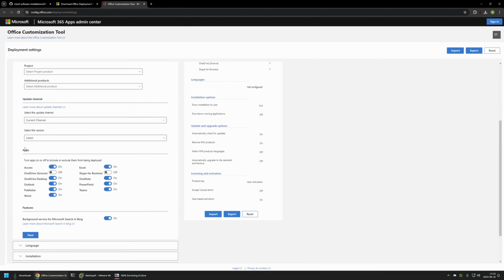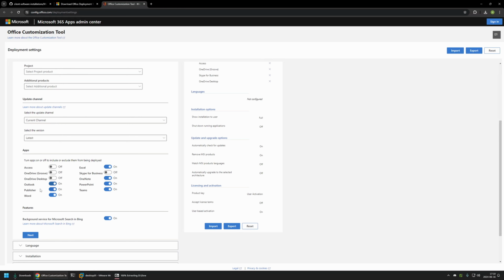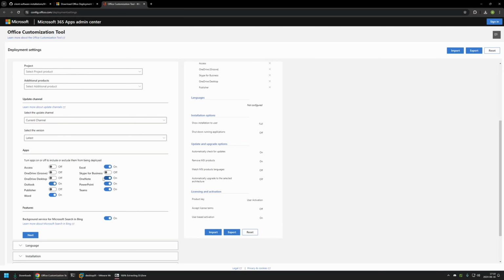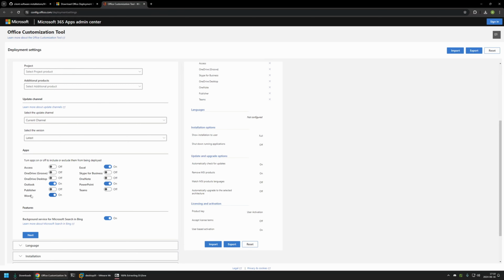And here we need to select the applications that we want to install. Basically, I don't need Access, so I'll turn it off. I don't need OneDrive, I don't need Publisher, and I don't need OneNote. And also I don't need Teams. You can configure this area right here however you like.